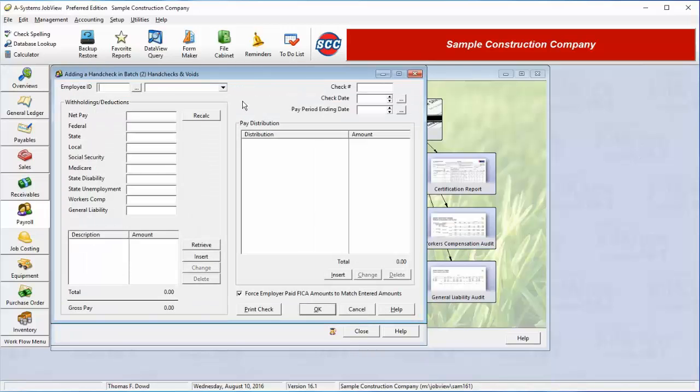The following screen now comes into view. Obviously, if we've already written the check, we have already calculated the taxes and deductions manually. We should have a copy of the handcheck available as we do the data entry. This is a two-part process. First, we enter what we paid on the check, and second, we enter the timesheet entry information.